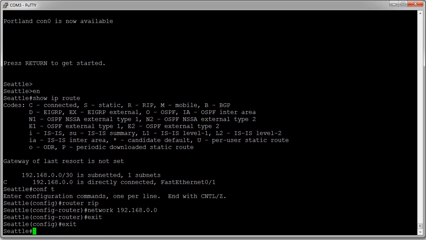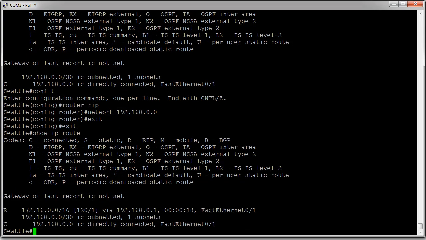Now, the RIP routing protocol sends information every 30 seconds or so, which could be a long time. It means that my routing information is not going to be instantly there. I won't instantly know how to communicate all the way to the other side. If I type show IP route, apparently it's already there. I can see now that through my FastEthernet 0/1, whichever device is down there, which happens to be the other router, the Portland router, I can get to this 172.16.0.0 network.